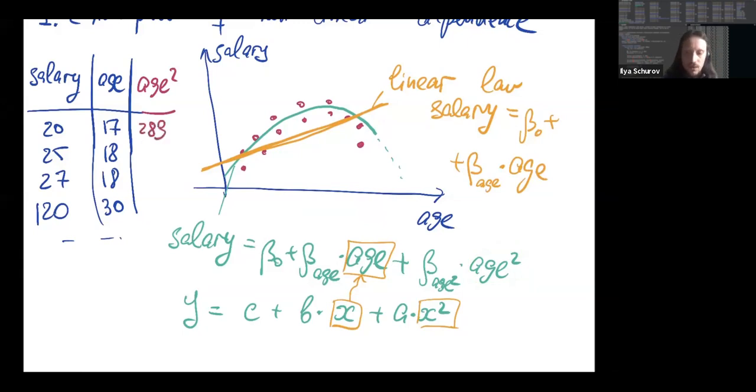This is 289. And then I have 324. And here I have 900s. And so on. So you just simply add a column and then you fit a new model to this data.